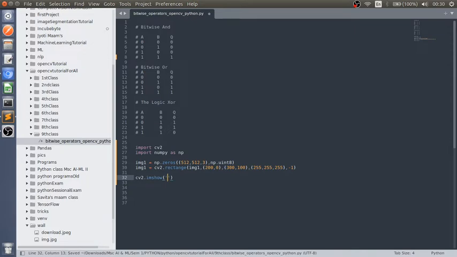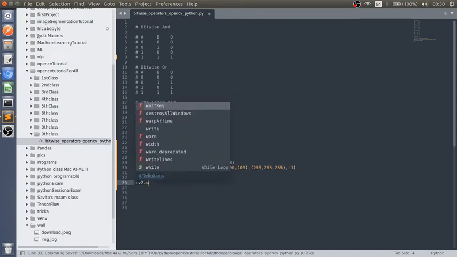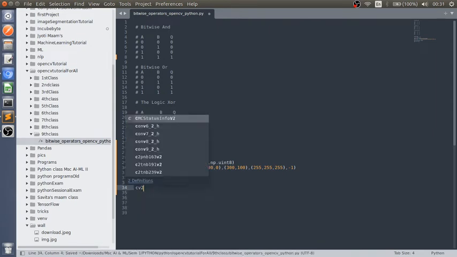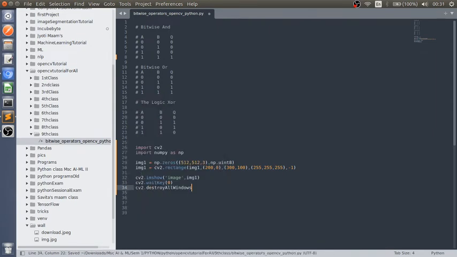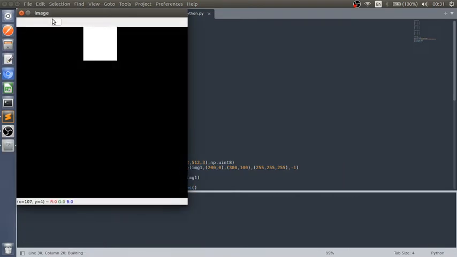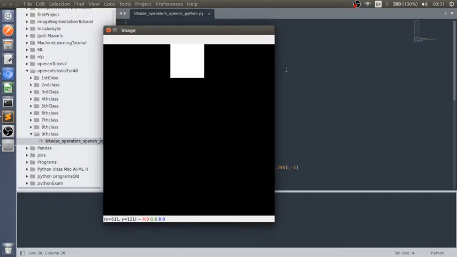So we can see if it is perfect or not. We pass image and comma image 1 and cv2 dot waitKey. As you all know what we are doing using waitKey, destroyAllWindows. So we are getting some error, there is a spelling mistake, rectangle. So as you can see, we have created a white box in our image using cv2 dot rectangle.